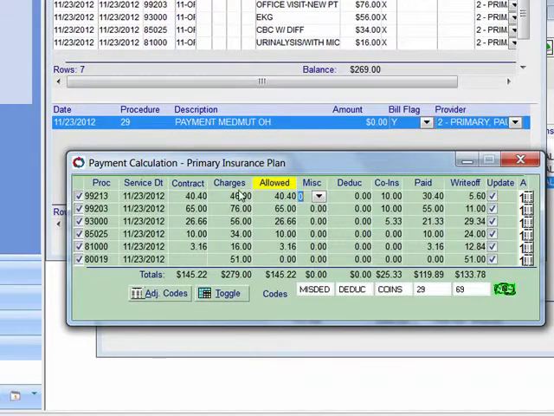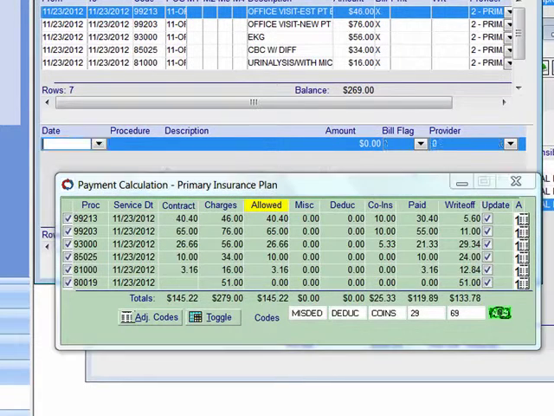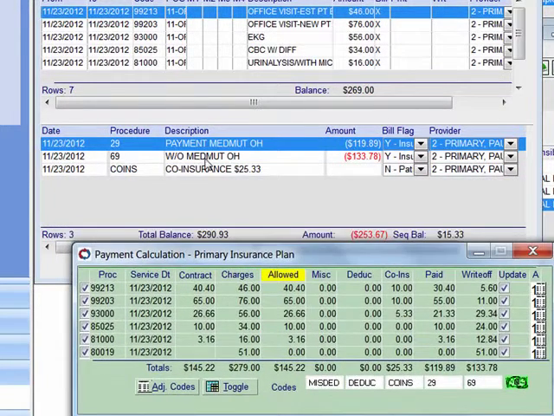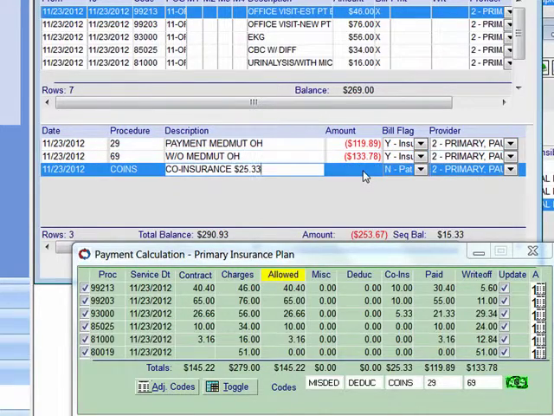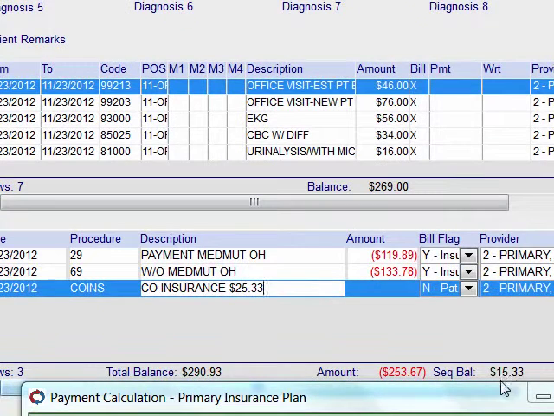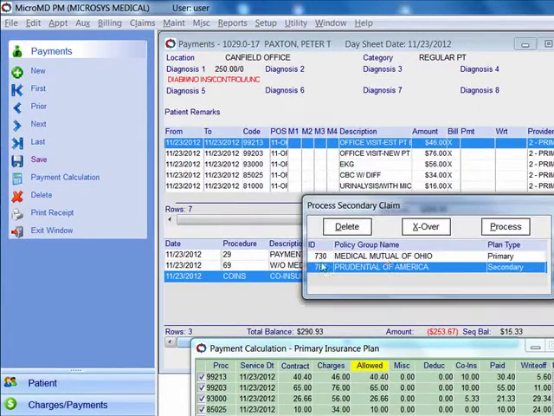I'm just going to pretend like all of these numbers for all of these charges match my EOB, and I'm going to drag and drop into my payment area. Let me slide this down, and you can see it's showing a primary payment for $119.89, a write-off for $133.78, and a coinsurance of $25.33, leaving us a total sequence balance of $15.33, which is my coinsurance minus the $10 copay. If everything looks the way I want it to, I can go ahead and hit save, and I can save that payment.